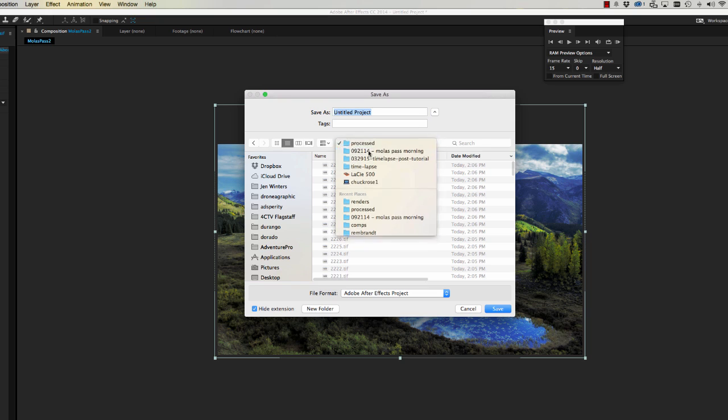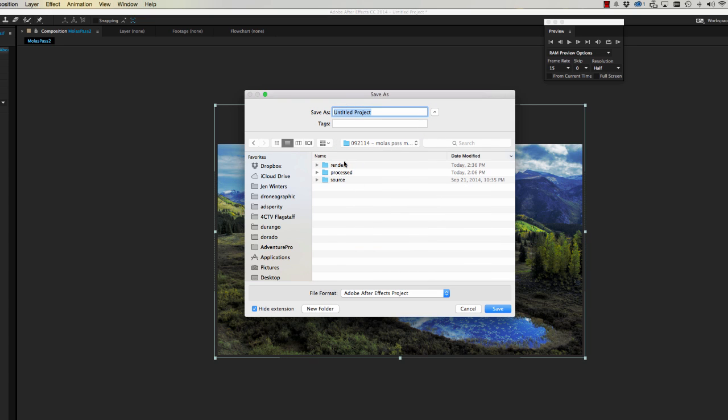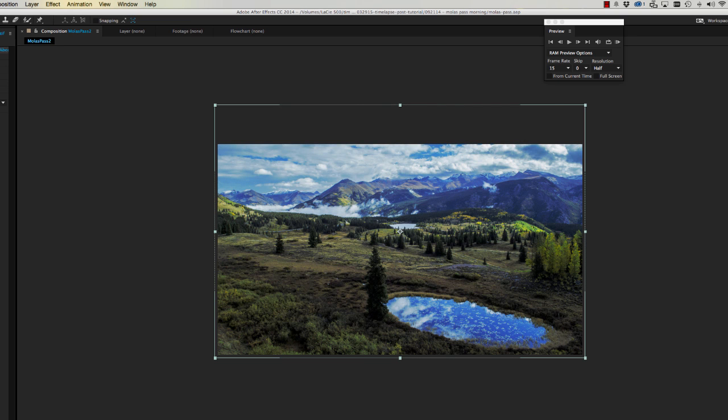in the same folder. I just put it in the same folder of the other three, and I'm going to call this Mollis Pass, and it will name it Project. So now we can come back to our After Effects after quitting it, and we can continue to manipulate the video.